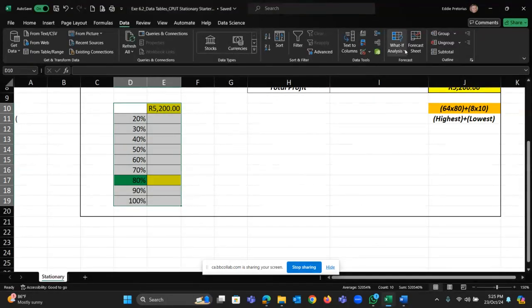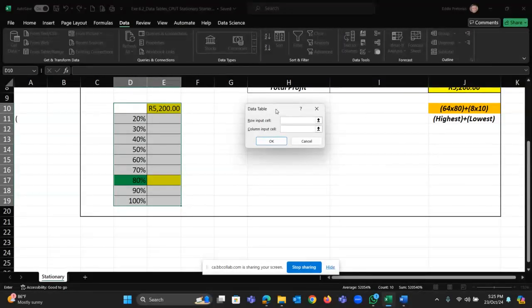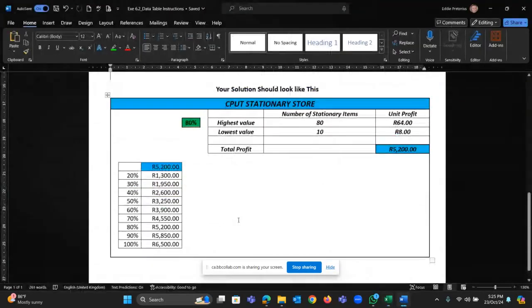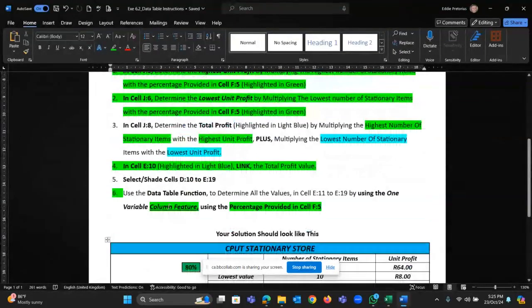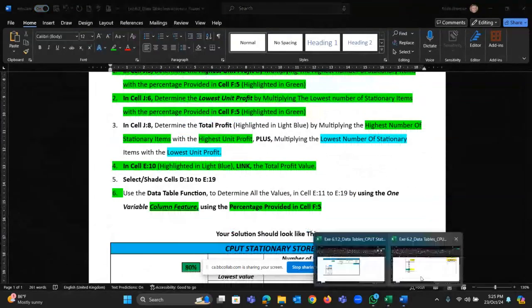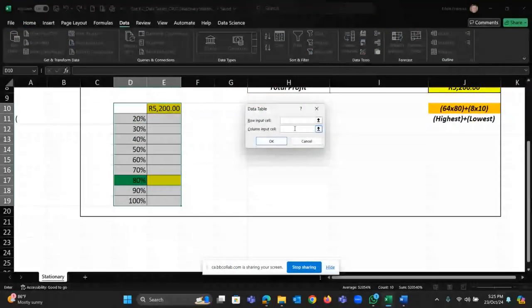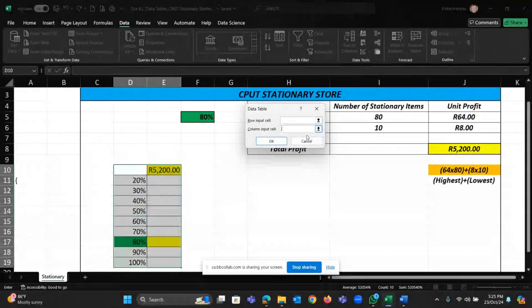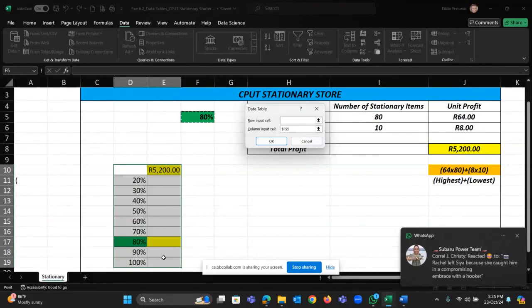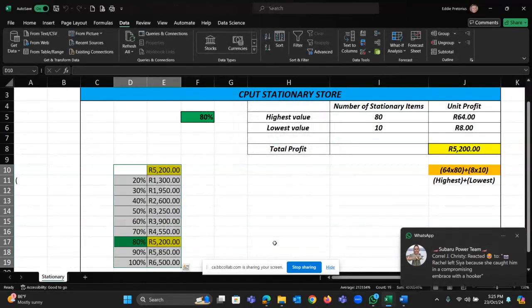Data tab, What-If Analysis, Data Table. We move it up a bit, not in the row, because the question asks us only about the column. Go back there to the column input. You click in that box. You don't type in anything, you just use your mouse and click on it. And then you click on that 80% over there. And then I say okay, or enter, and automatically the values will be shown over here. And voila.